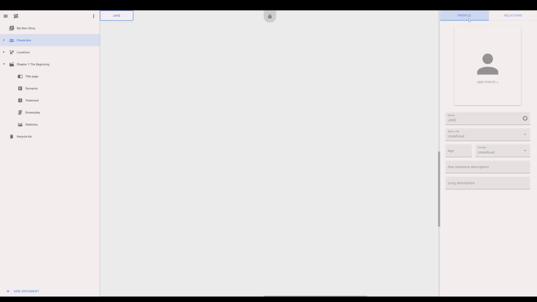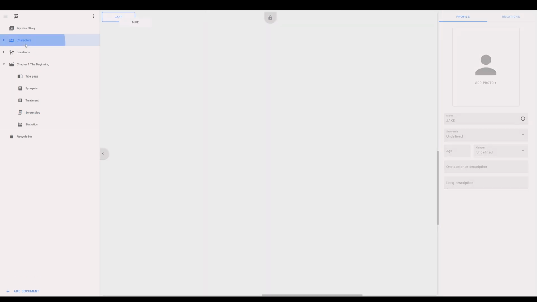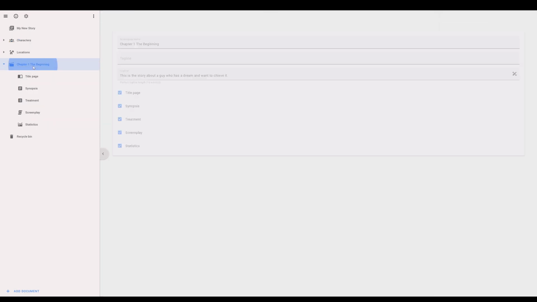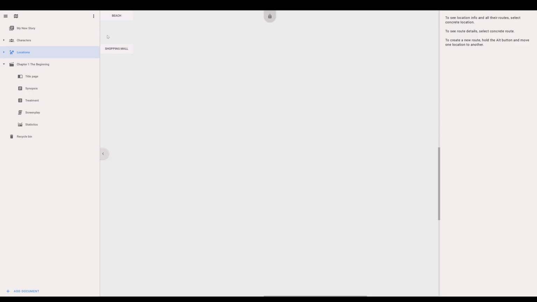They're gonna happen here. And for example, if we add, he was talking to Mike. As we add Mike, so as soon as we added our second character, now we have Mike as well, okay? And as well as, because we had in the screenplay like two locations, the beach and the shopping mall, we have locations as well.